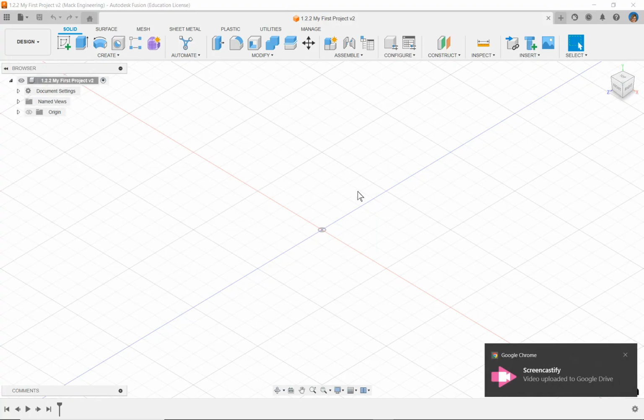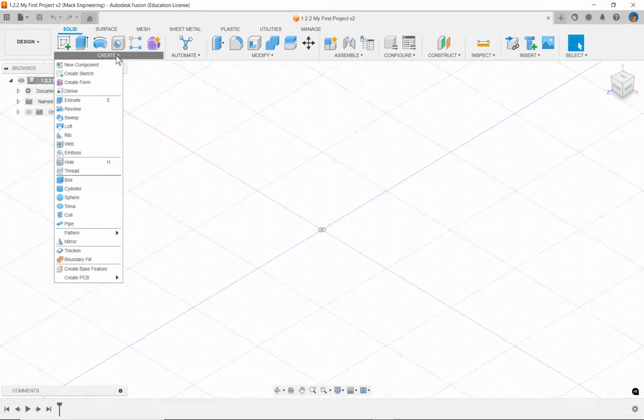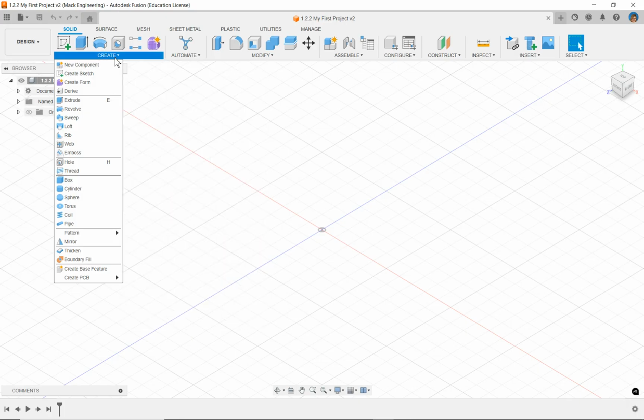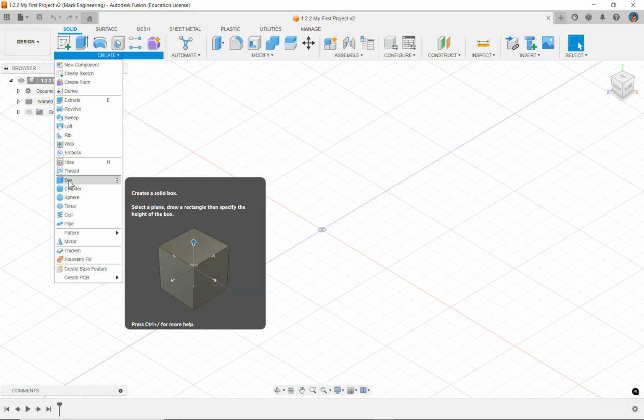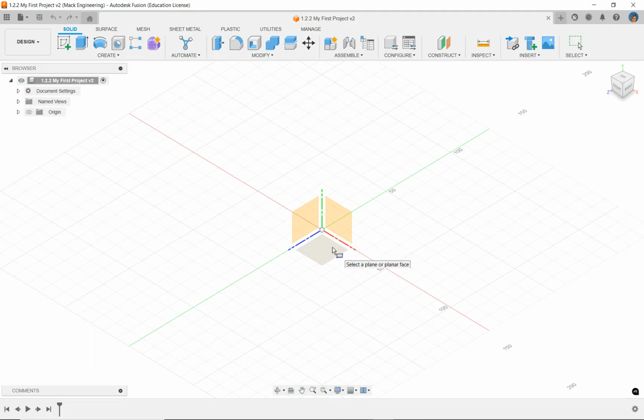Now I'm going to go over. We want to start off, we're going to go on up to our toolbar. We're going to go to Create. We're going to go a little over halfway down the menu, and you'll see an option called Box. So Create and then Box. Click on Box. It will show you three different design planes. We're going to choose the design plane for XZ.